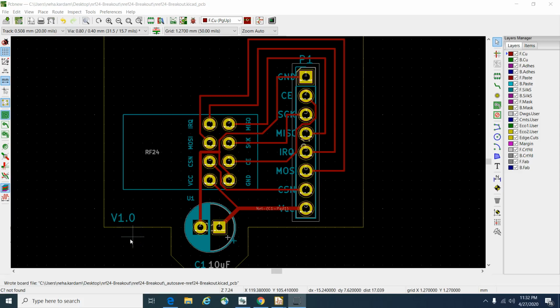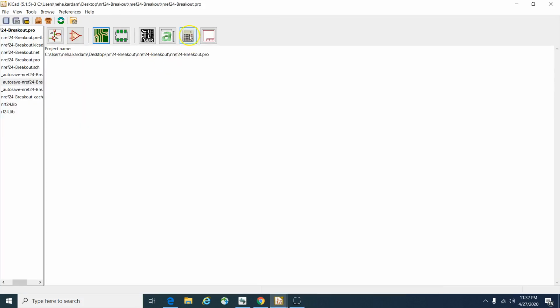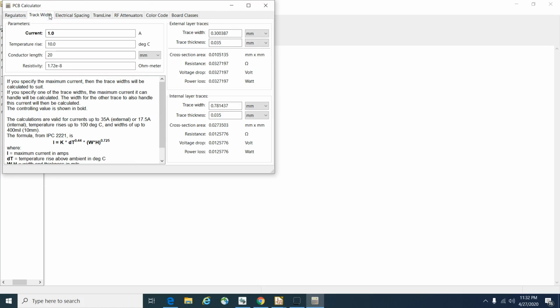In this lecture, I'll show you how to use KiCad's built-in track width calculator to calculate the minimum track width. To do that, I'll go to the main page from here, and then click here on the PCB calculator. And then you click on the second tab, track width.